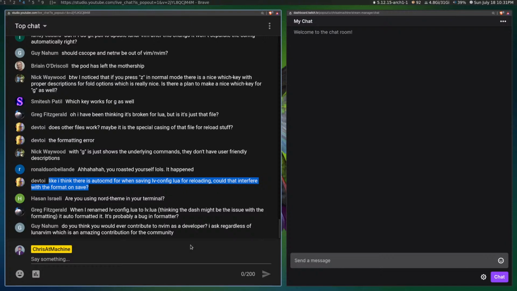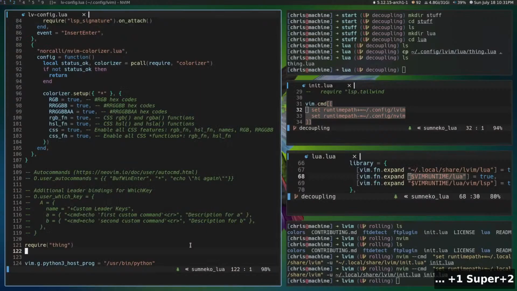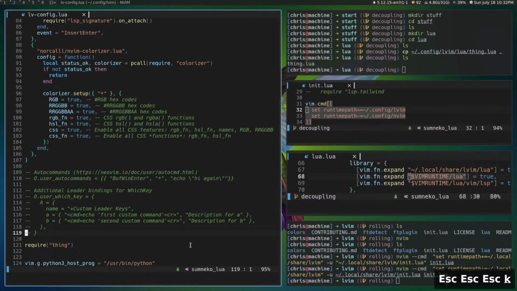When I renamed lvconfig to that, yeah, I think it's what DevToy is saying. I think I need to add it to the pack path. Let's see what's on the pack path, because maybe it's just on the pack path and then it's fine. I'll just add that to the pack path. So if we do echo, it's another pack path thing. Pack path. Yeah, that's what it is.